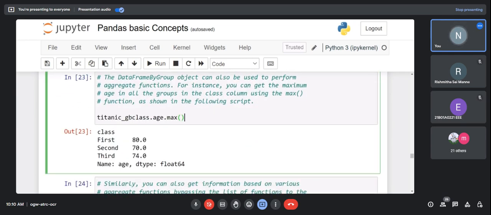All right, then we have aggregate functions, which I was discussing, again very important in pandas. I have used one aggregate function here, that is max. For example, in a group, if I talk about the age column, what is the maximum age present? It tells me in the first class the maximum age is 80, in the second class it is 70, and in the third class it is 74. So I am using this max operation with group by. Remember, a very important thing to note: aggregate functions are used in combination with the group by method in pandas.